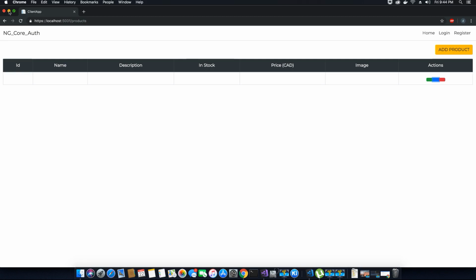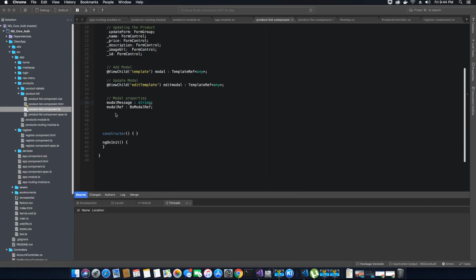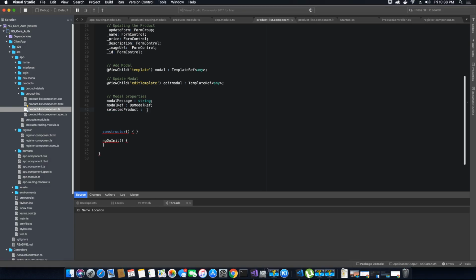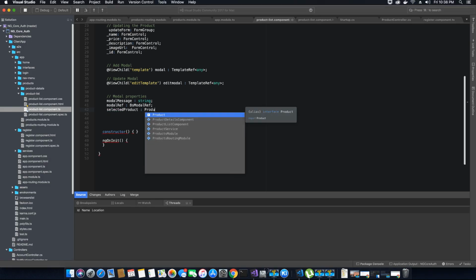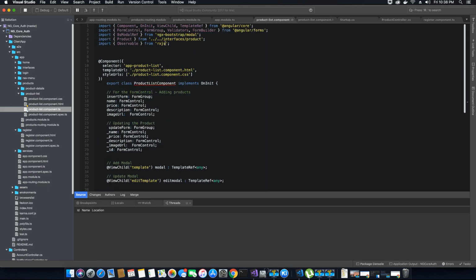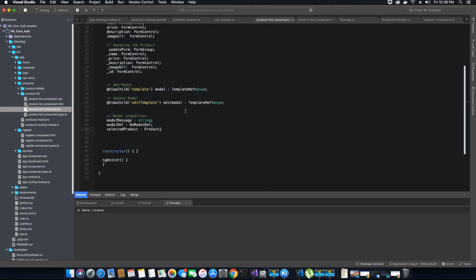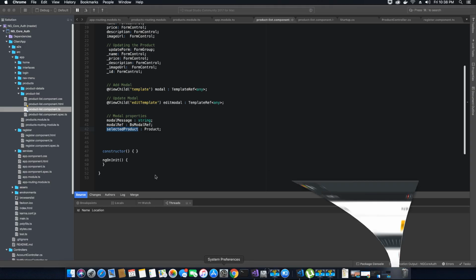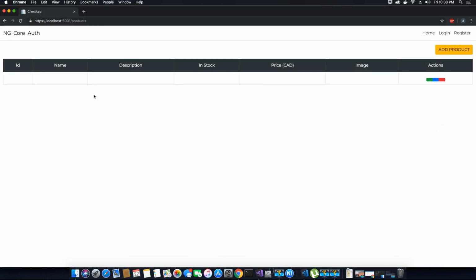So now the entire product will be selected. Therefore this object will be of type product, which will contain all the properties. So let's call this selected product. Now this is going to be of type product, and product once again is available under the interfaces product. So the selected product is basically going to be the selected product from the list of our all products list.